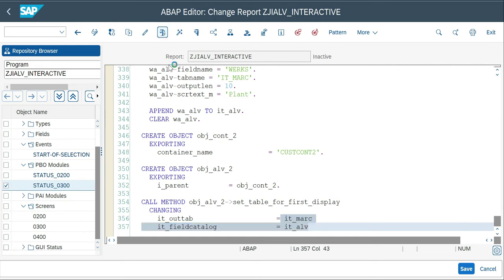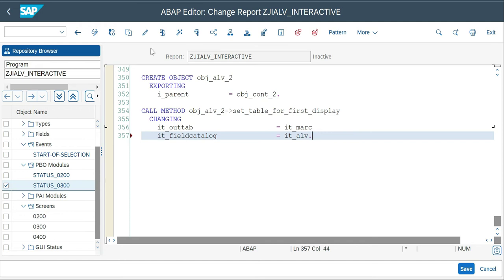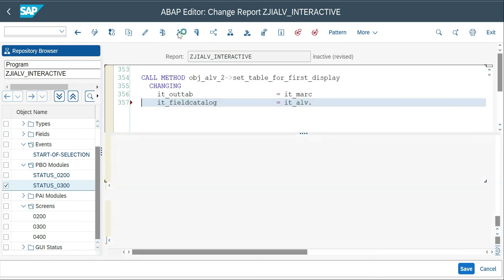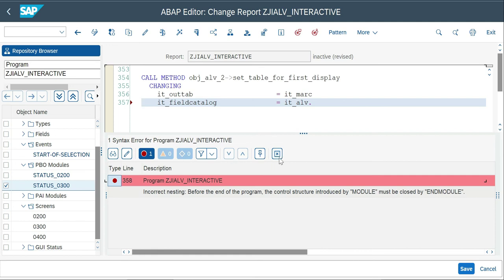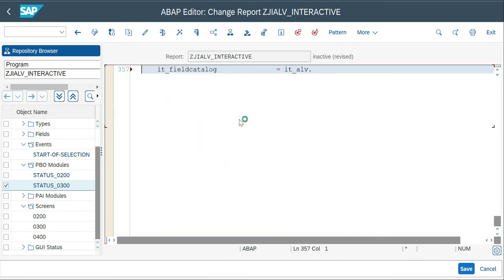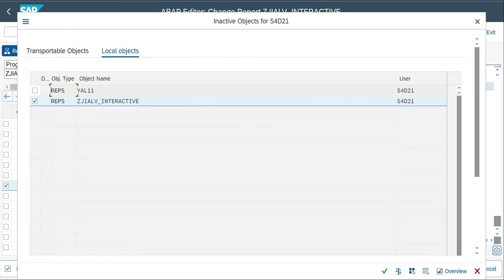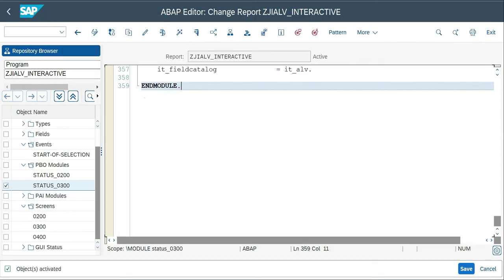Let's see. Check it. So one scenario is ready. Last statement dot is missing. Yeah, over here. Check it and still okay, some if condition. Did I open any if conditions? No, I think some end modules got deleted. Okay, done. So if the user double clicks the material number, or actually anywhere, it just takes the particular row and generates the second ALV. Let's see how it goes.